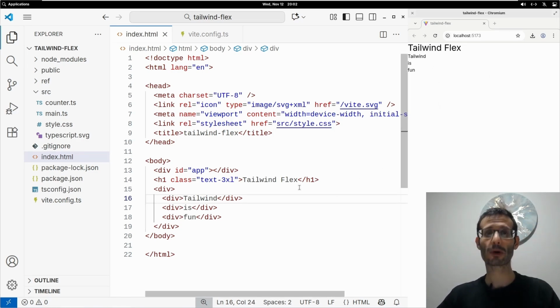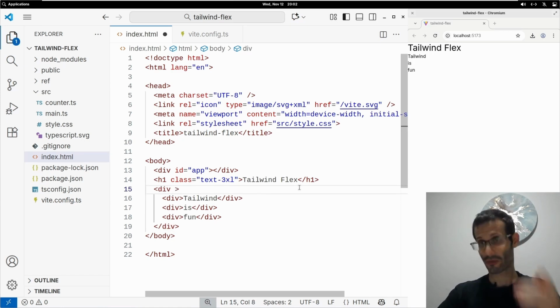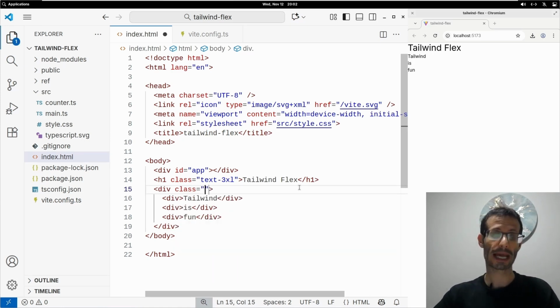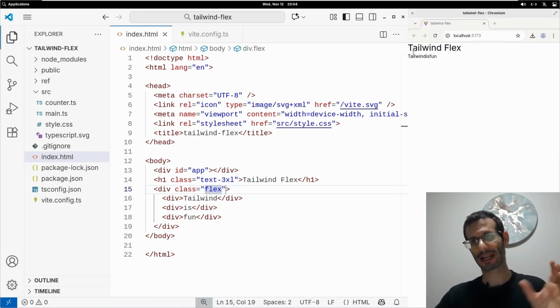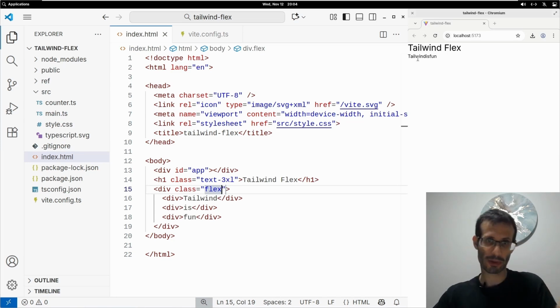So to achieve that, I'm going to add a Tailwind class to this div, to the containing div. So for this div, let's add a new class, and it's simply going to be Flex. And if I save my file, we can see that now the items are shown next to each other. Now the thing is that at the moment they are adjacent to each other. There is no space in between.